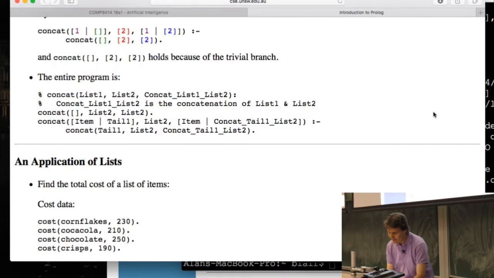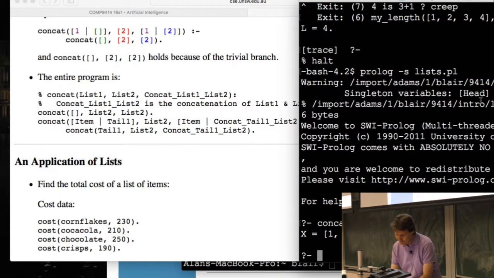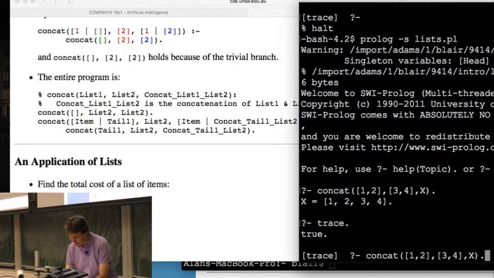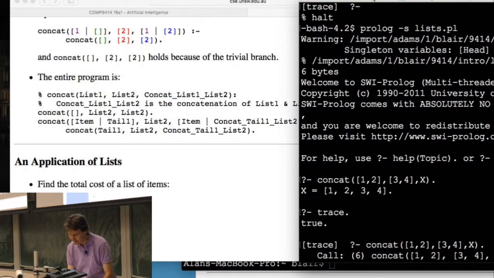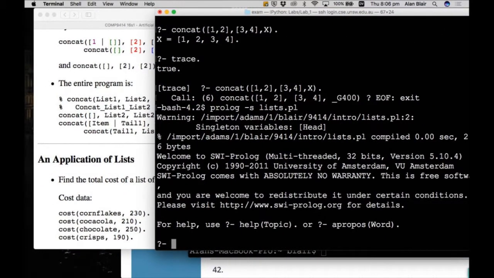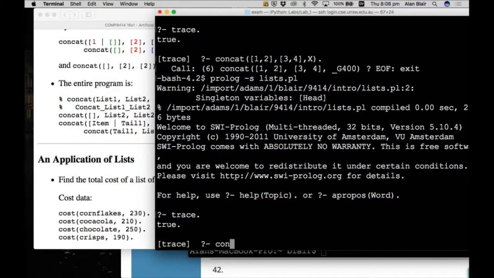Yeah, and again, if we trace this through, you can try to see what's happening. So maybe it's better if we have a slightly bigger example. So let's say we take 1, 2, 3, and we concatenate it with 4, 5, and 6.